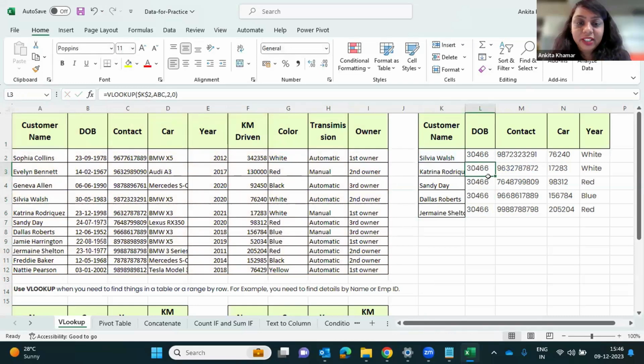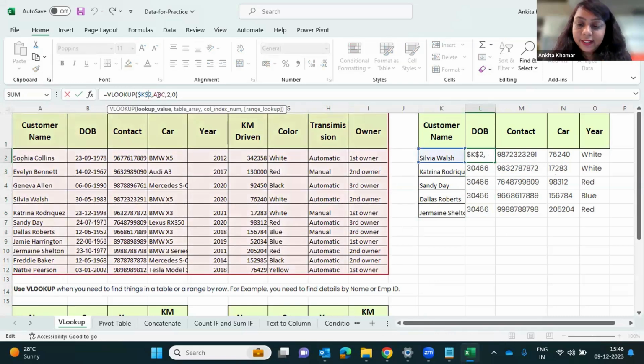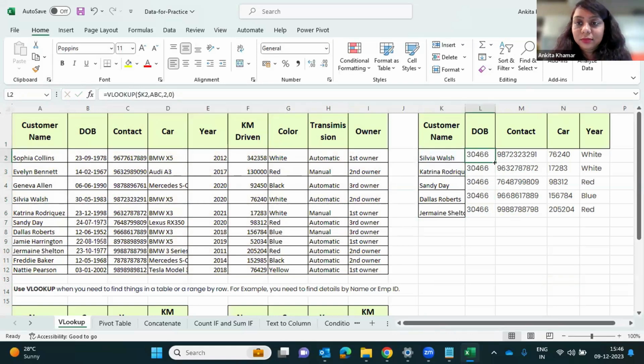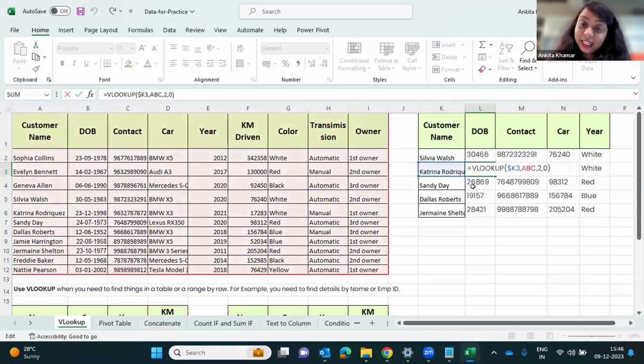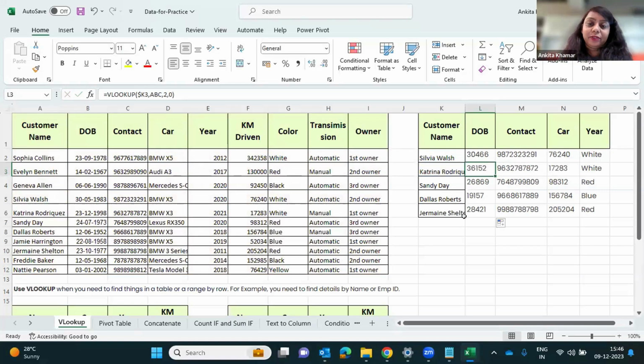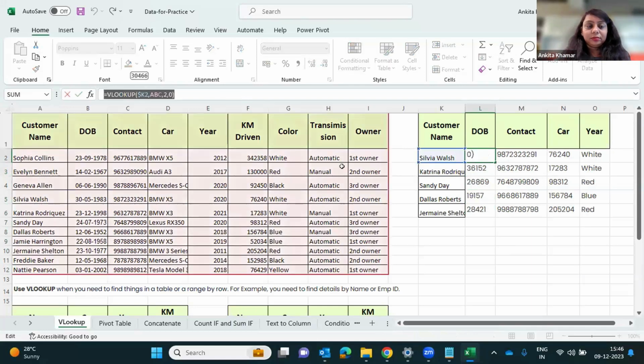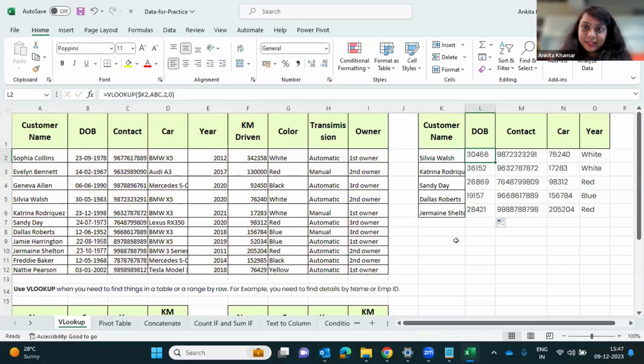It will not change. It will be K2 only. If I don't put the $ sign here and then drag it, it will be K3. I need to make it fixed. So we are fixing a column, not a row. Yes, not a row, because we need to drag it forward for more data. Like if we want more data from this VLOOKUP formula in a row, we need to fix that. Here is the formula. Thank you. Okay.